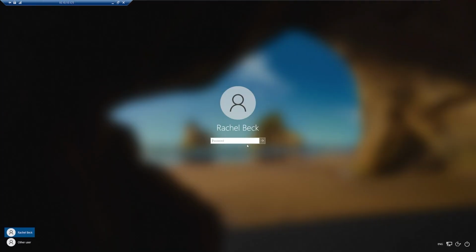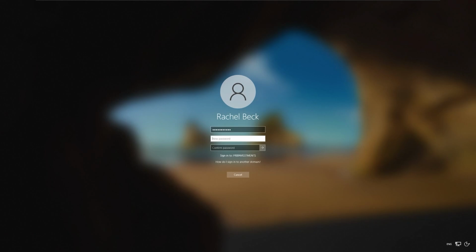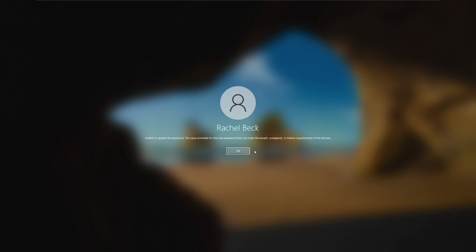Back at the logon screen at the Bruce Clark PC, Rachel will try to log in once again. This time she's prompted to create a new password. Now, I will try to reuse the same password she had before, but notice we get this error: Unable to update the password, the value provided does not meet the length, complexity, or history requirements of the domain.